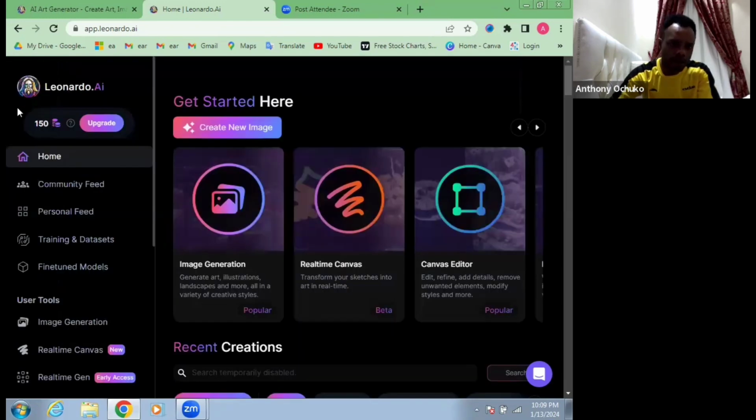If you come to this left side of my hand, you will see that it says 150 coins. 150 coins means that you can use 150 coins to download a number of images per day. So if you want to download more than 300 images in a day, that means you need to upgrade to the Pro version. But 150 coins per day is more than enough for you to use. And I can easily just come here and say generate image.